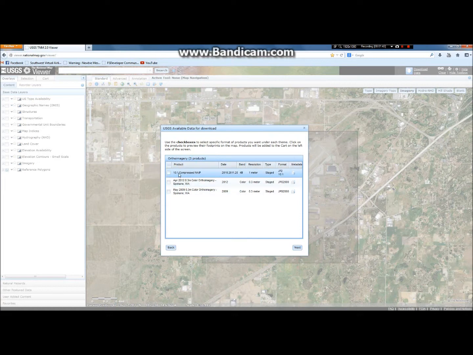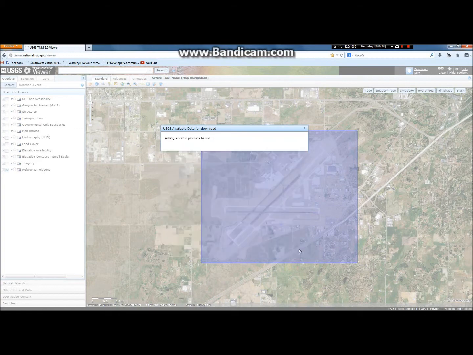And now we have to decide which one of these we want. Well, more than likely we want the latest imagery, which is from 2012. They did some modifications to the runway not too long ago, so you want to make sure we have the latest stuff that we can find. So you'll just select that, go to next.